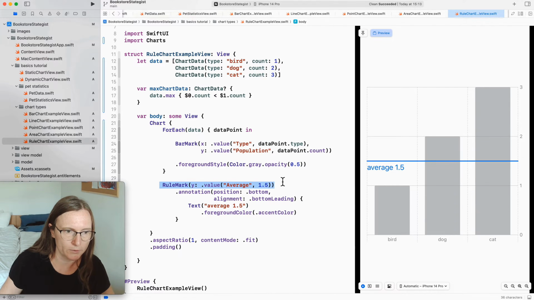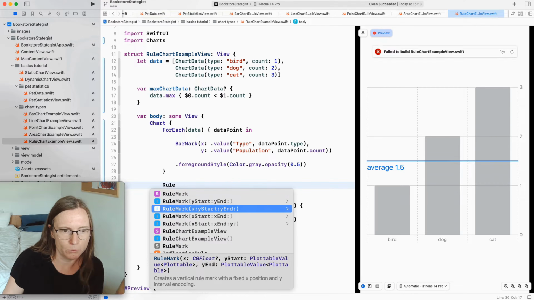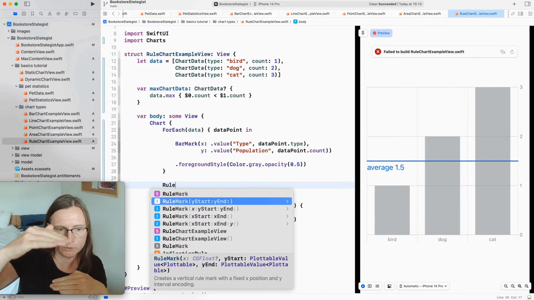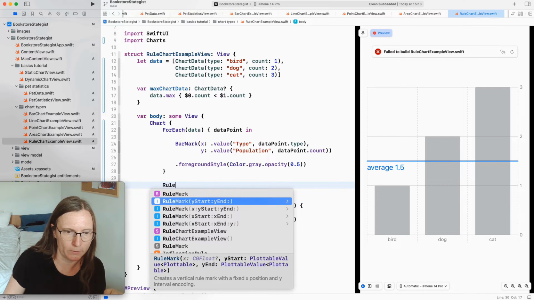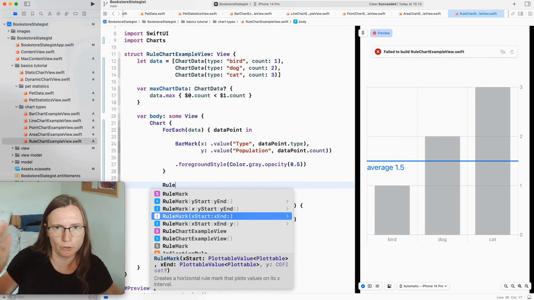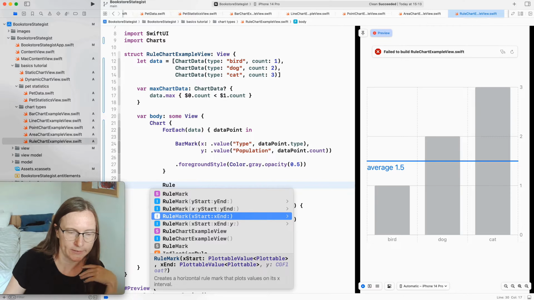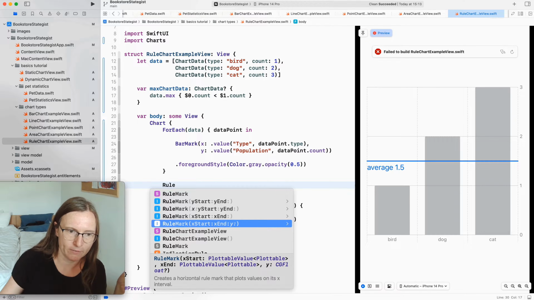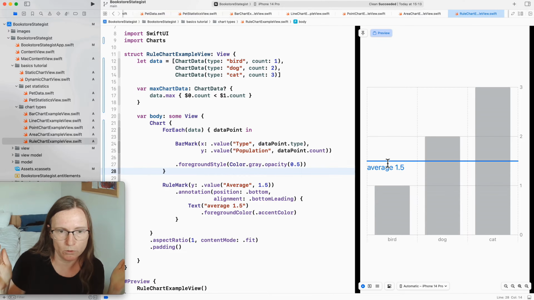Then with this ruler, you can also change this to show a range of Y values. So this would be Y start and Y end. Or you can also change the X position, or if you don't want to show it over the whole width, you can use the X start and X end, or everything together. So maybe you change this to, so you can restrict the whole rule a little bit.